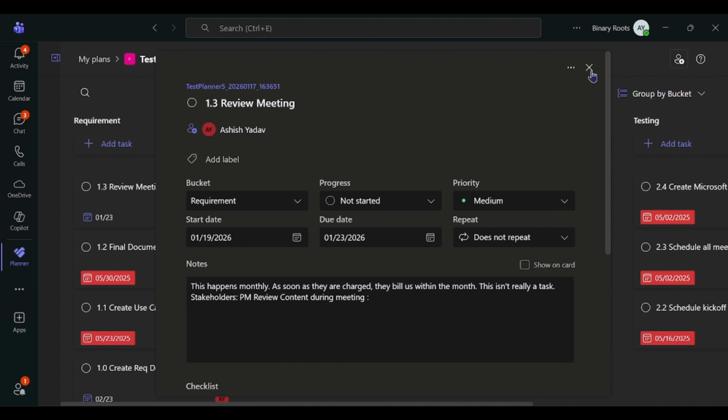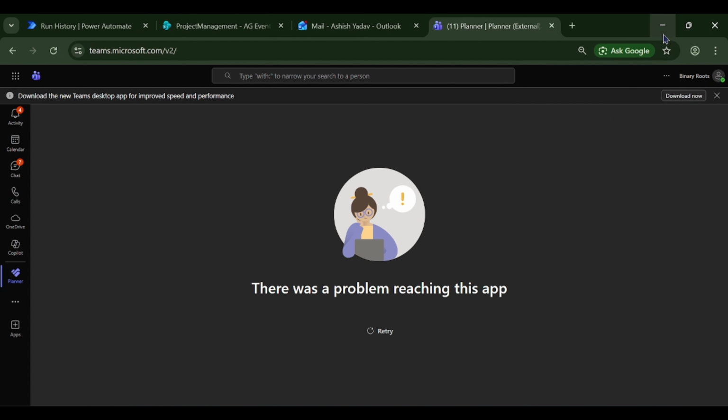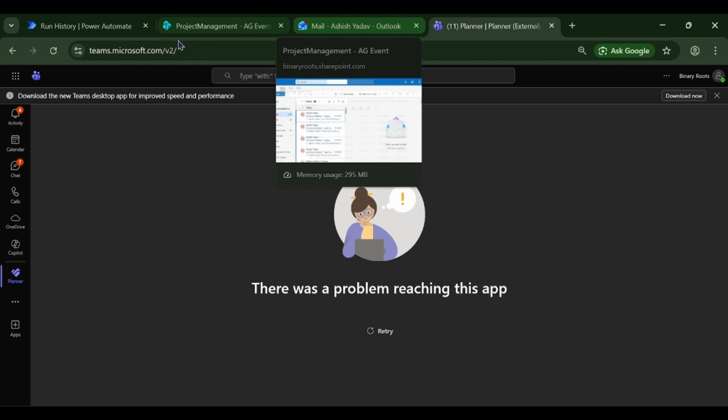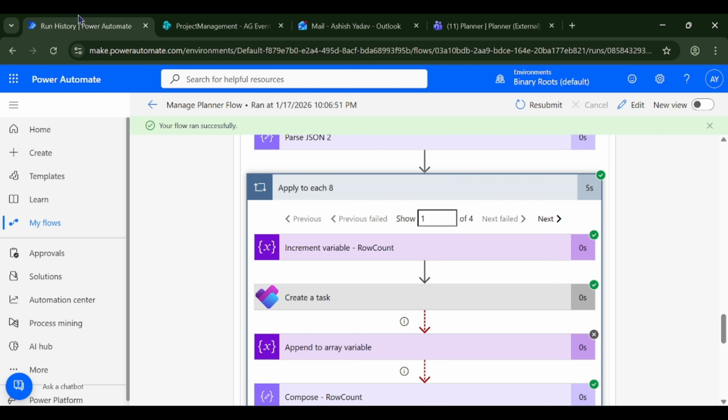So again, to summarize what we have seen in this video: we have seen how we can automatically create a planner, how we can create buckets in that planner, and for each bucket how we can create different tasks, and with those tasks we can update properties like assigned to, start date, end date, and the notes as well.